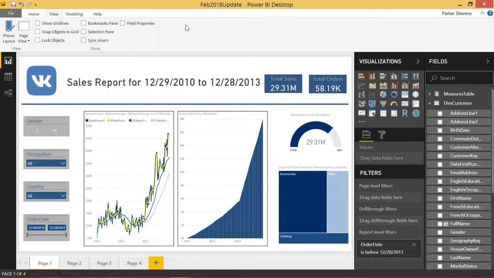So the first thing that they implemented was the ability for slicers to carry over through pages, and this was something I've always been asking about, and it's finally here and it's really awesome. So let me show you how it works.